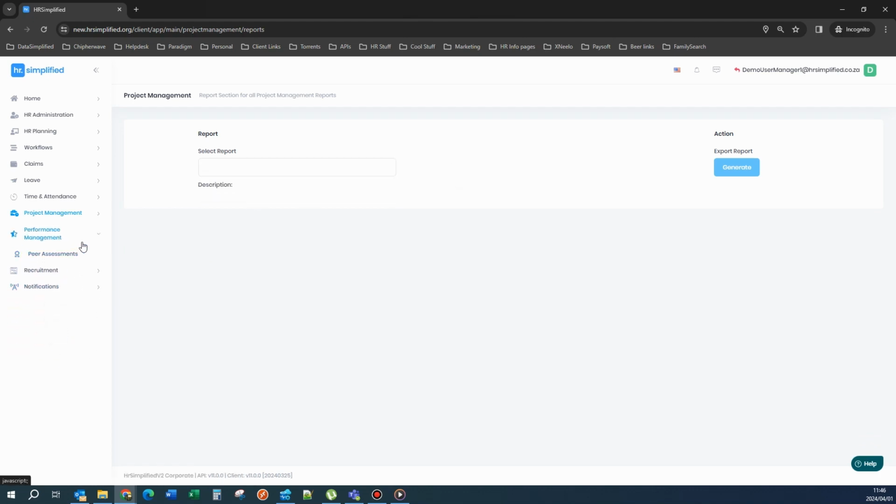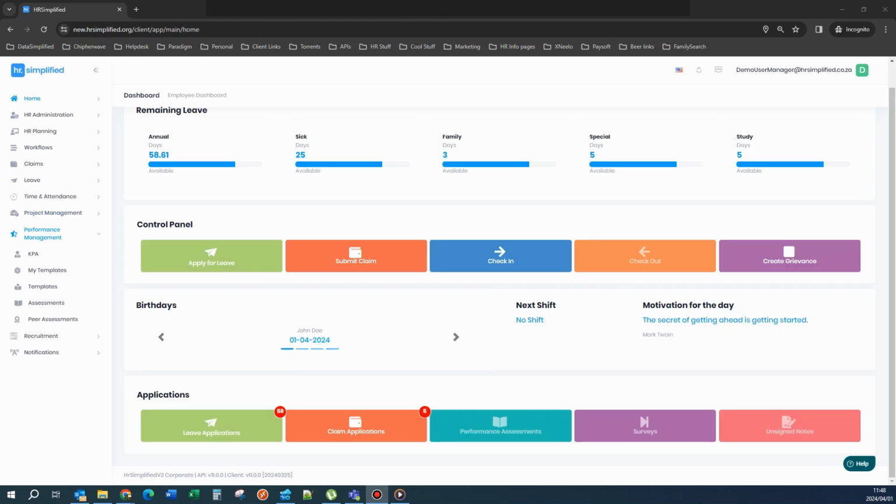Next, we have the performance assessments. Let me just log in quickly as a normal manager again. Now that we are in as a normal manager again, we can go to the performance management section. You would have noticed with the project manager that there weren't any details here, but with the normal manager they are there. So you do need to make sure that you have the correct role in the system.